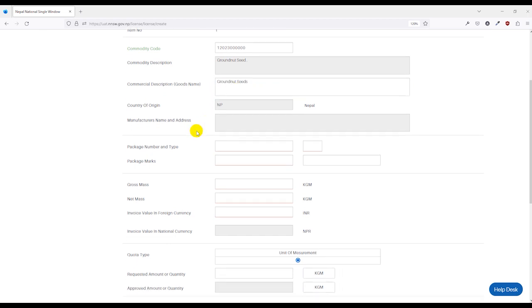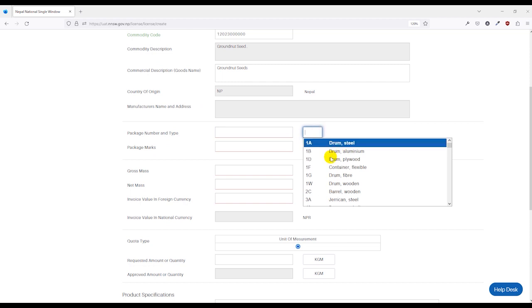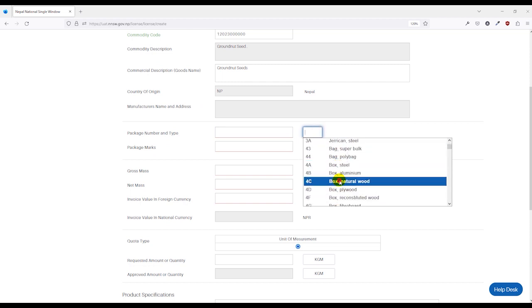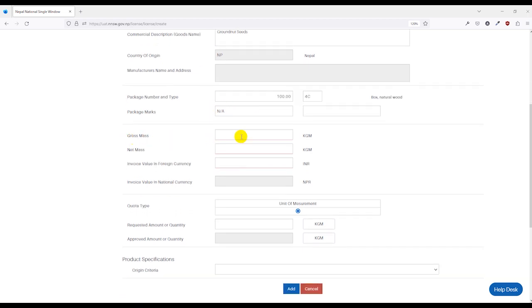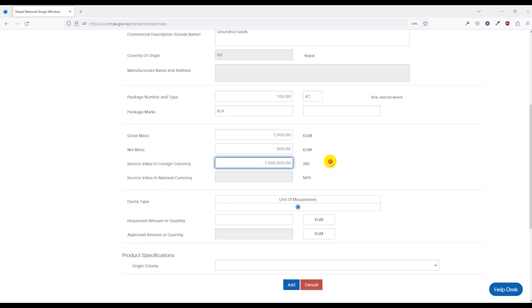In Package Number and Type, select the type of package from the list and type the related number. In Package Marks, enter the marks on the package of the item. Here, only one of the fields is mandatory. Enter gross mass and net mass of the item. Enter the invoice value of the item in foreign currency and the equivalent amount in national currency can be seen.